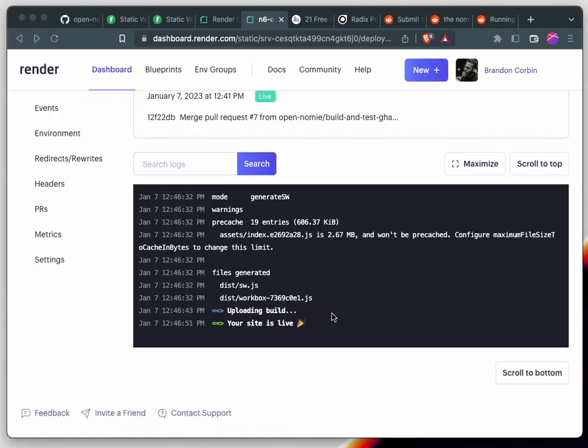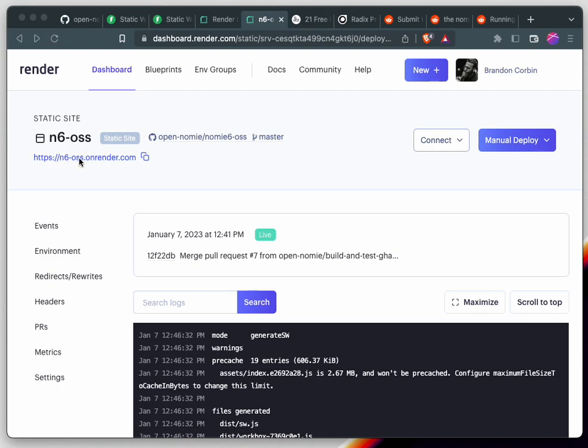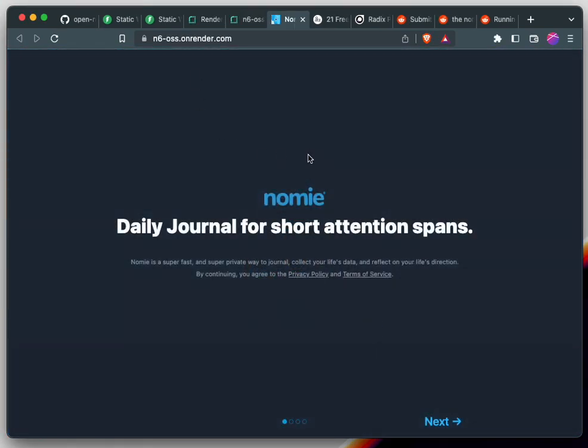Okay, so that was about 5 minutes, and the site is now live, and you'll see it down here that the site is now live, and we have our URL, and we can just click that, and it's going to take us to Nomie. Again, the key with this is it really needs to be on a secure server, so you need to have a secure domain. They give you one for free, so in this case it's n6oss.onrender.com. That won't be there because I'll end up deleting this. But now we have a working version of Nomie.